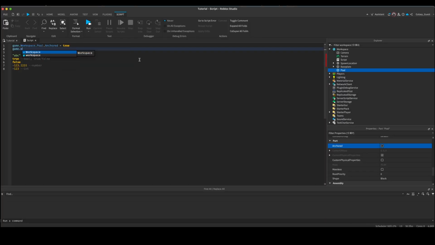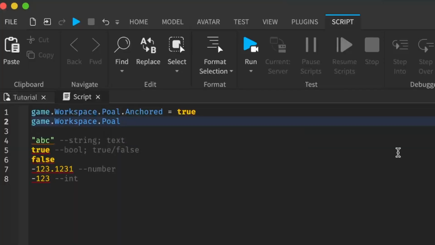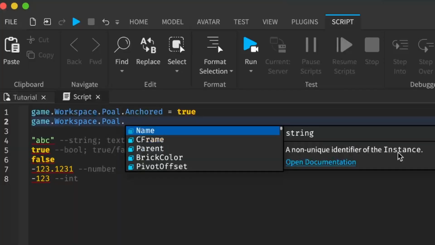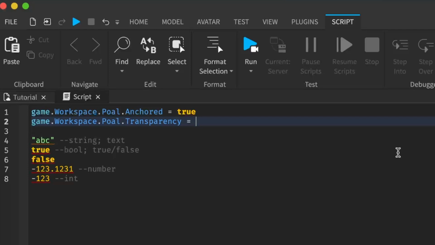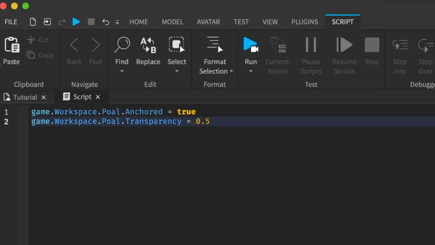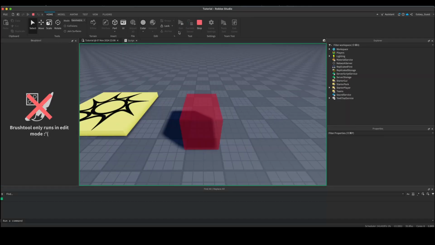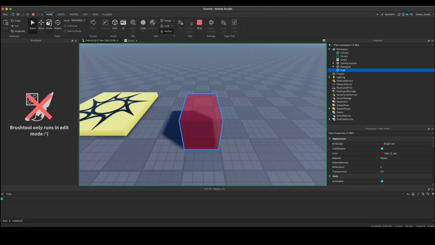As for numbers, one property I can think of that uses numbers is transparency. And transparency ranges from 1 to 0, where 1 is invisible and 0 is visible. So if I want to make a part 50% transparent, I'd have to use the decimal 0.5, which is, remember, a number. So as you can see, if I were to run the game right now, you can see that all these changes were applied.